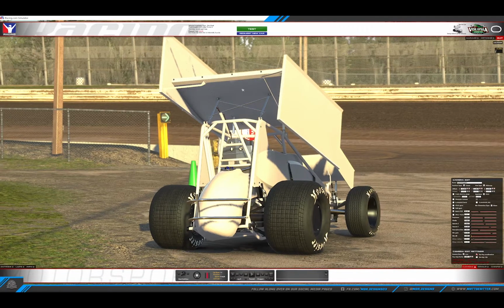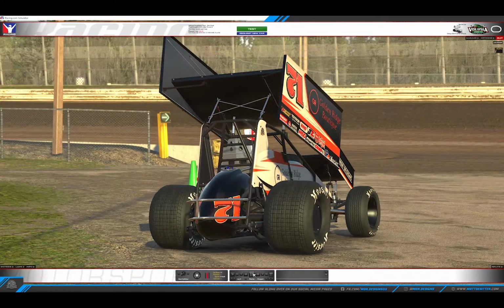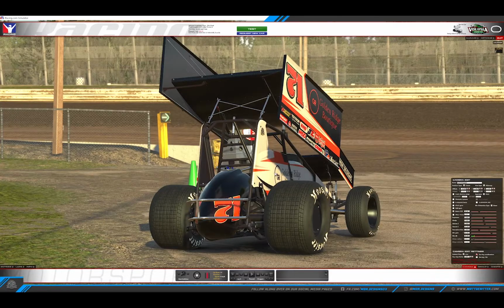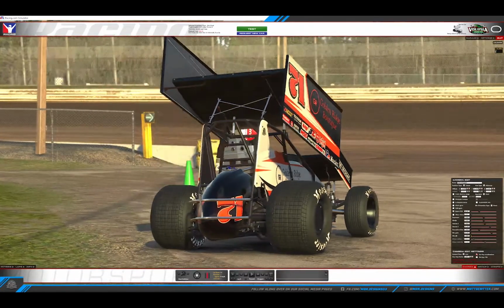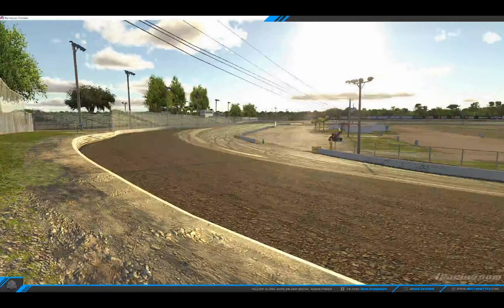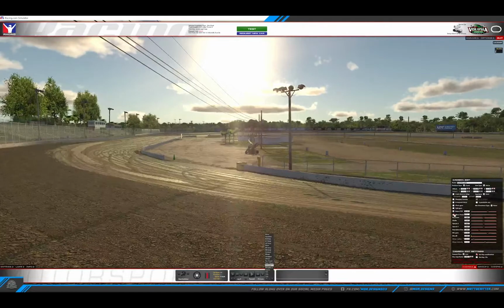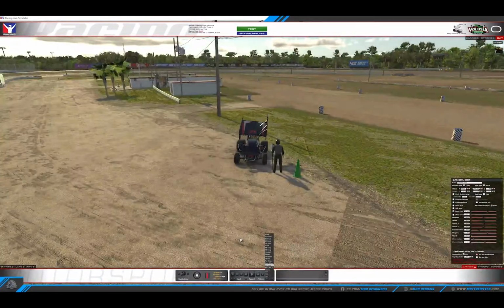So if I just reload this, this should speed it up. There it is. So I do have cameras set up that I can easily go and view everything, but what I like to do is just take one of the pit cameras, and this will be my free roam camera.